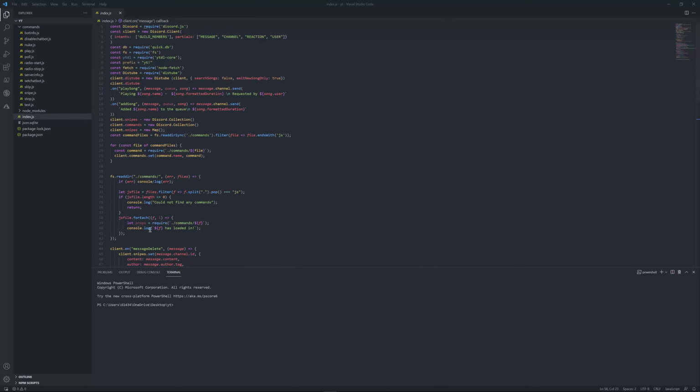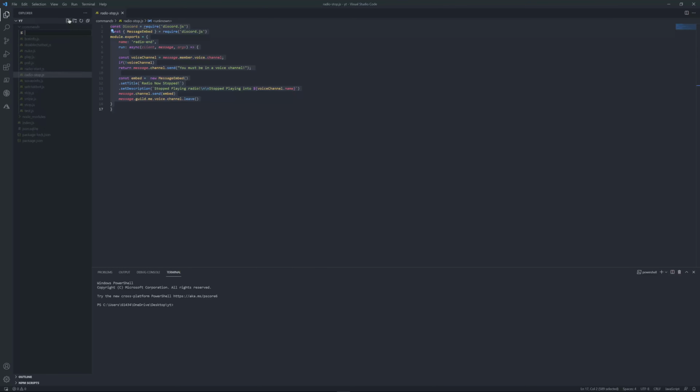Today we're going to be making a blacklist command. So let's hop right into it. We're going to be making the command first, so let's just type blacklist.js.